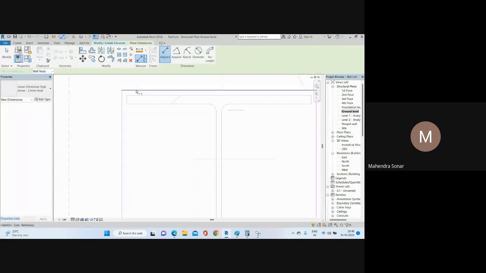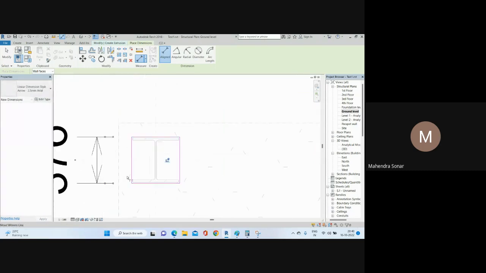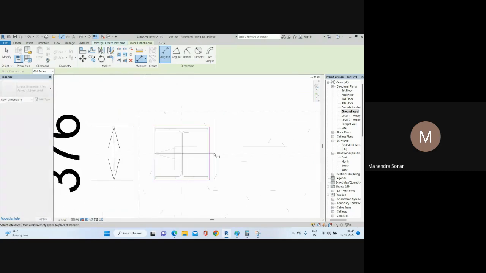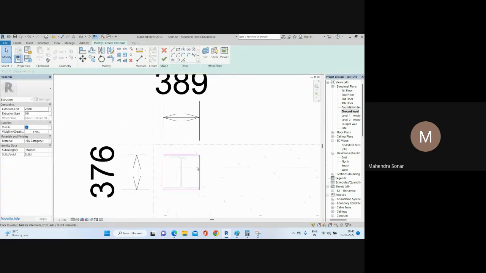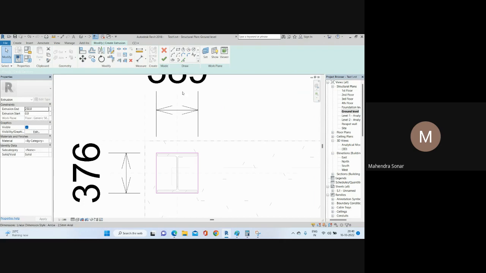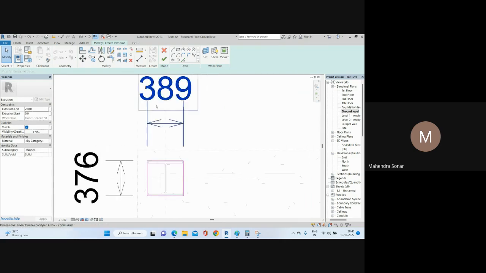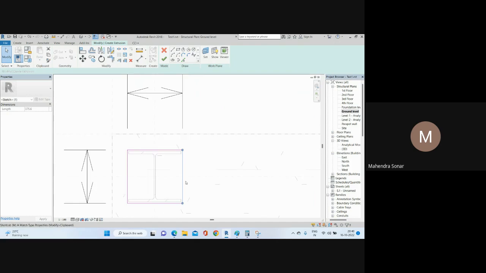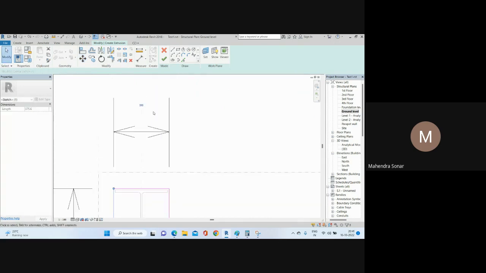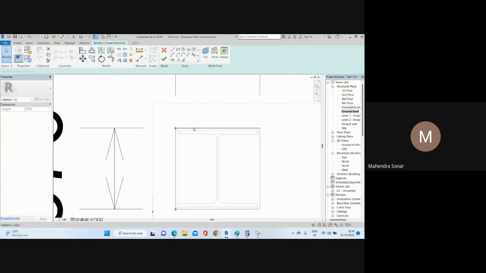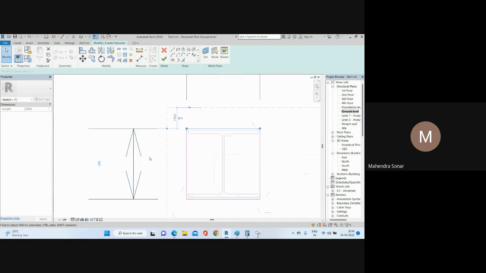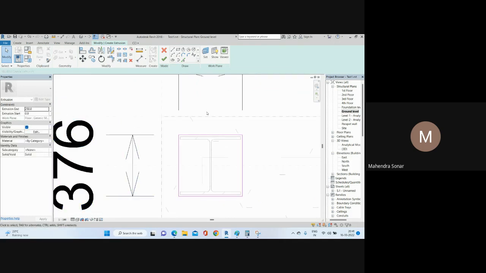If you check the dimension, this dimension is 375 and this dimension is 389. You can round figure it. So 1 mm here, I just need to complete 390. So I will select this line and move by 0.5 mm, and enter, and then same here, move 0.5 mm. So you can see this is 390. Then I want to minimize 1 mm, 0.5 and 0.5. So I will get here 375, or you can round figure 380 also.